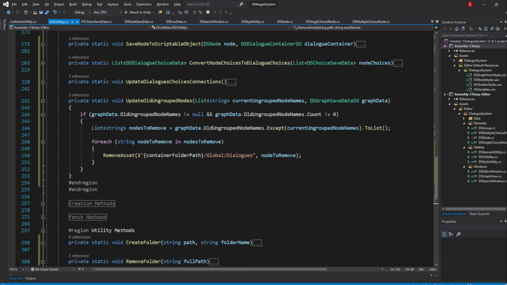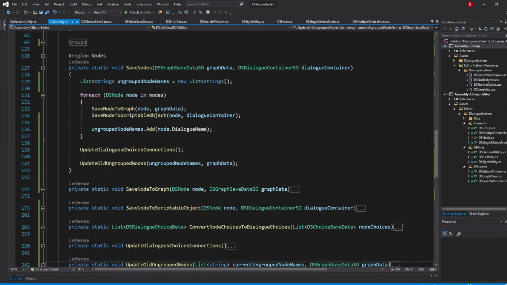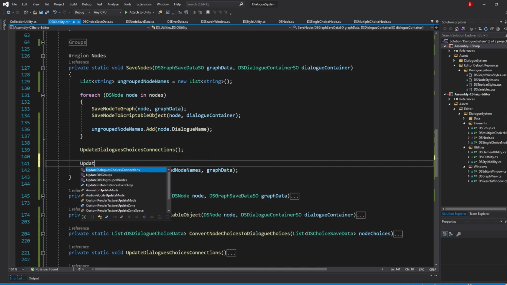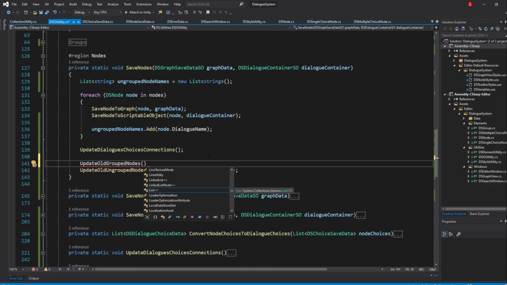So back to our UpdateOldUngroupedNodes method, the only thing left to do is to update the graph data variable. So graphData.oldUngroupedNodeNames equals to new list of strings and pass in current ungrouped node names to the constructor. With that done, we need to do the same for our grouped nodes. So above our UpdateOldUngroupedNodes method call, type in UpdateOldGroupedNodes. We'll be needing two parameters here as well.